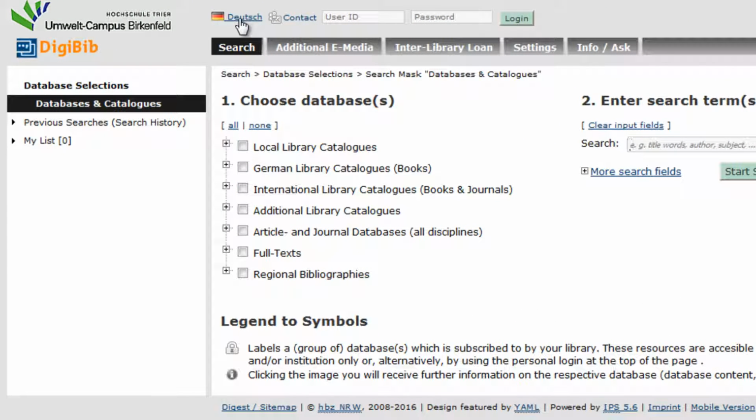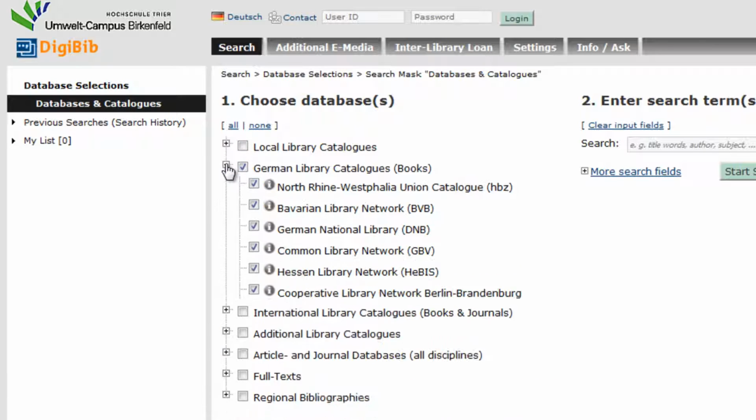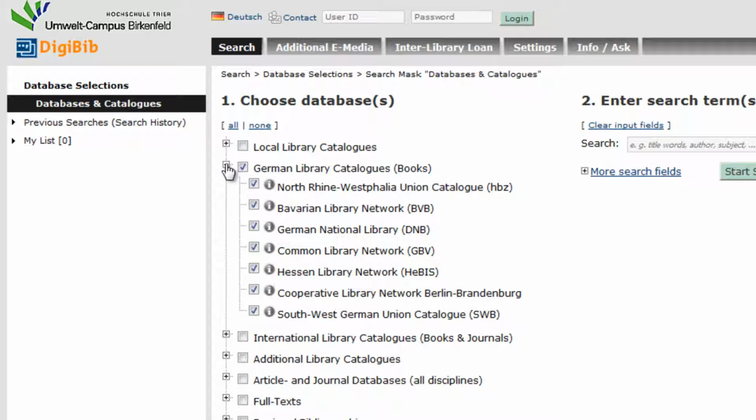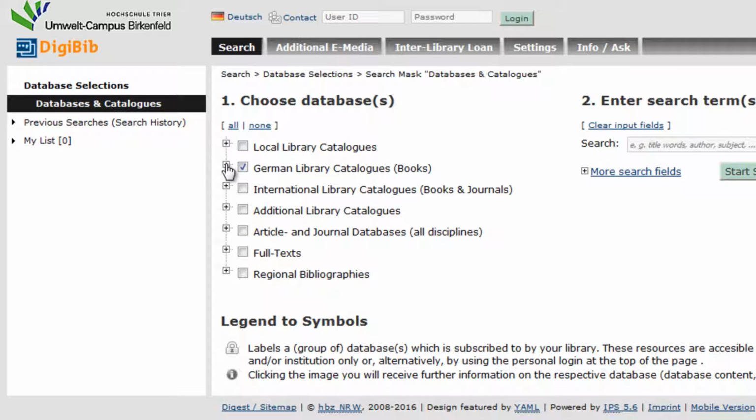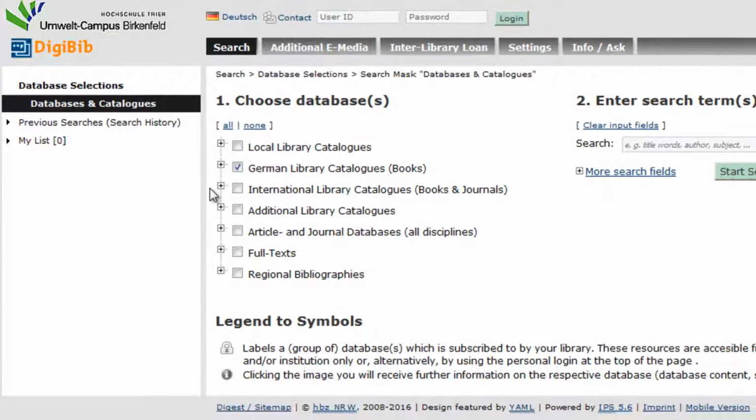Now, underneath First, you can choose the catalogs and databases in which you want to search for the book. For an interlibrary loan, by ticking German Library Catalogs Books, you can search in the libraries of all German library networks. If you want to expand your research, check the point International Library Catalogs, Books and Journals. Usually, however, it will be sufficient to search only Germany-wide.